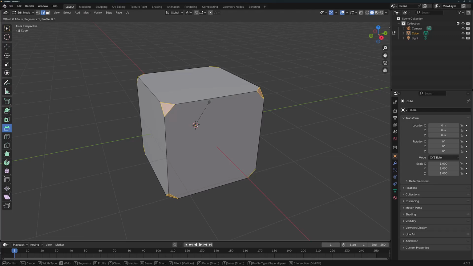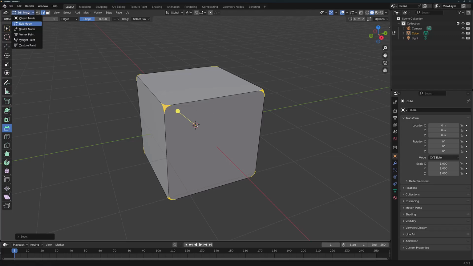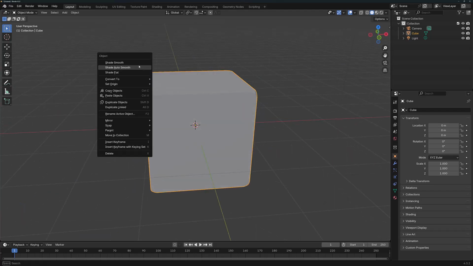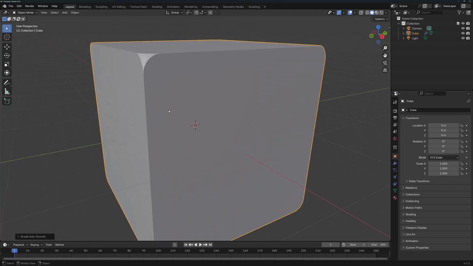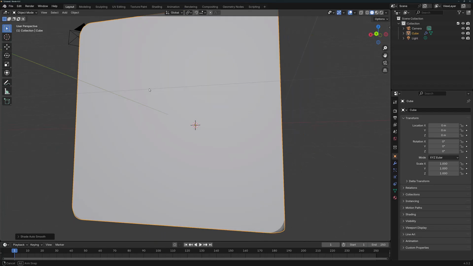Press V and now only the vertices themselves are going to be affected by the Bevel tool, while the edges themselves are maintained. We can scroll up once again on our scroll wheel, and this is going to allow us to add segments to make the corners of our cube smoother and more presentable. Again, we can combine this with other tools such as the Shade Auto Smooth tool to get a better result.